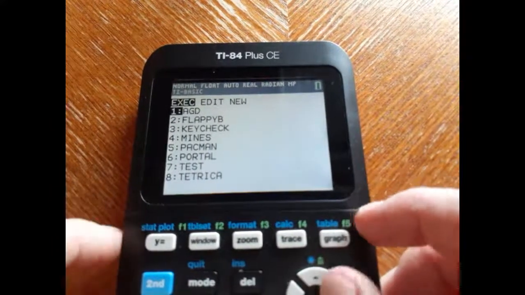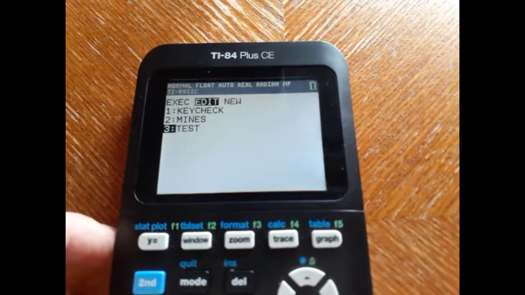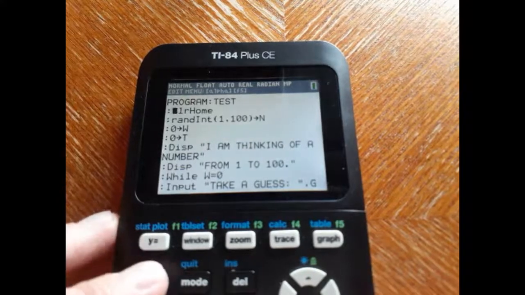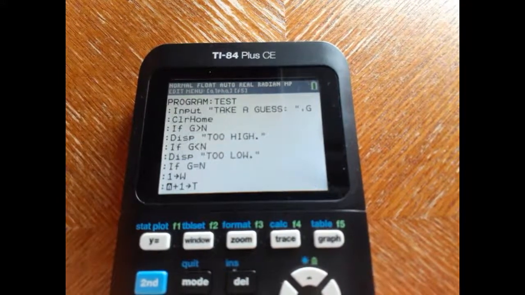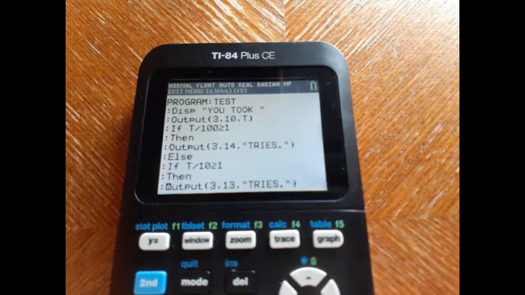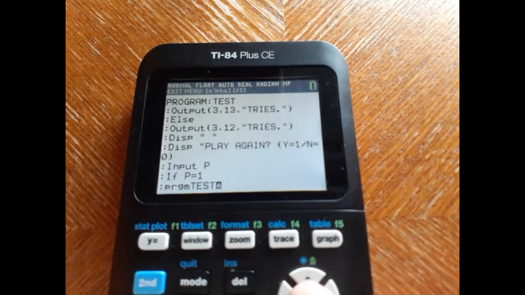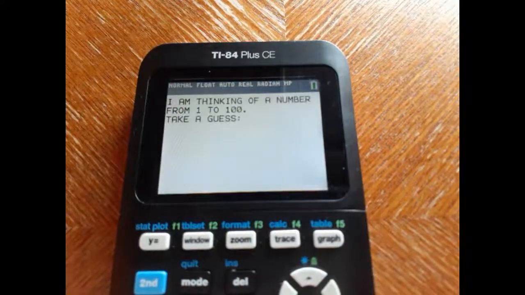I have a few programs I downloaded. These are the ones I made. Test is the first program. I figured out how to do this hardcore. I just kind of started testing things until I got something. It's a really basic number guessing game. It's a little janky, but it works. Here, I'll show you. If you hit that, run the program.